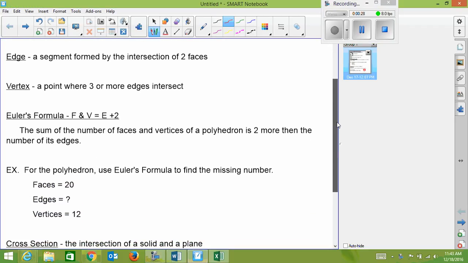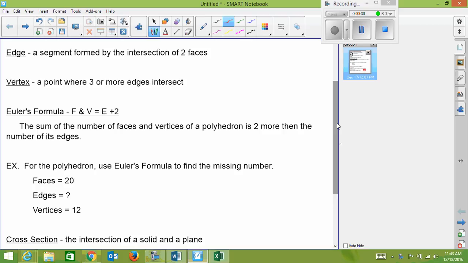Something new here is Euler's formula, where you take the faces plus the vertices, and that's going to equal the edges plus 2. So the sum of the number of faces and vertices of a polyhedron is 2 more than the number of its edges.